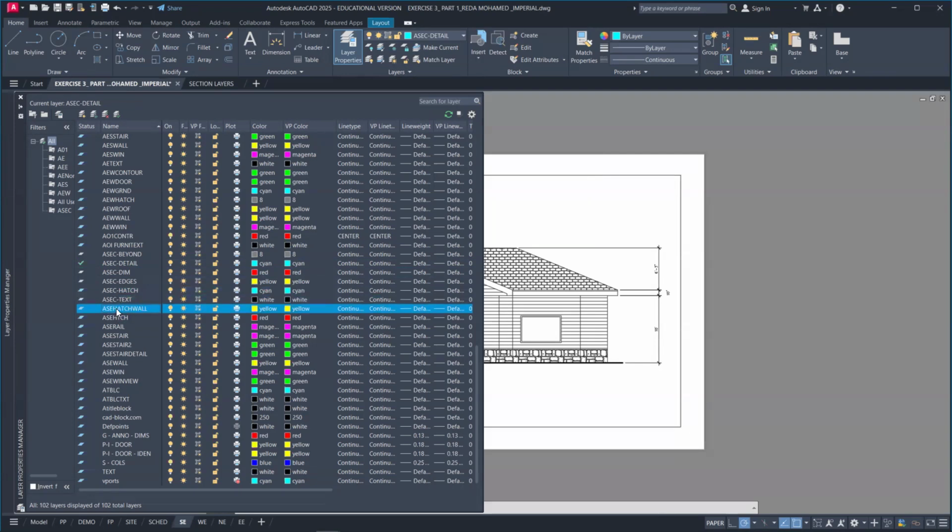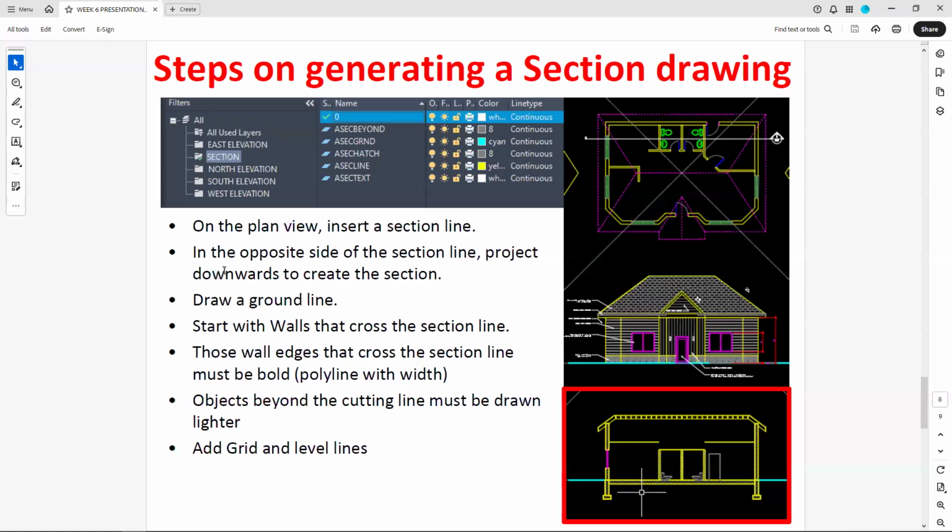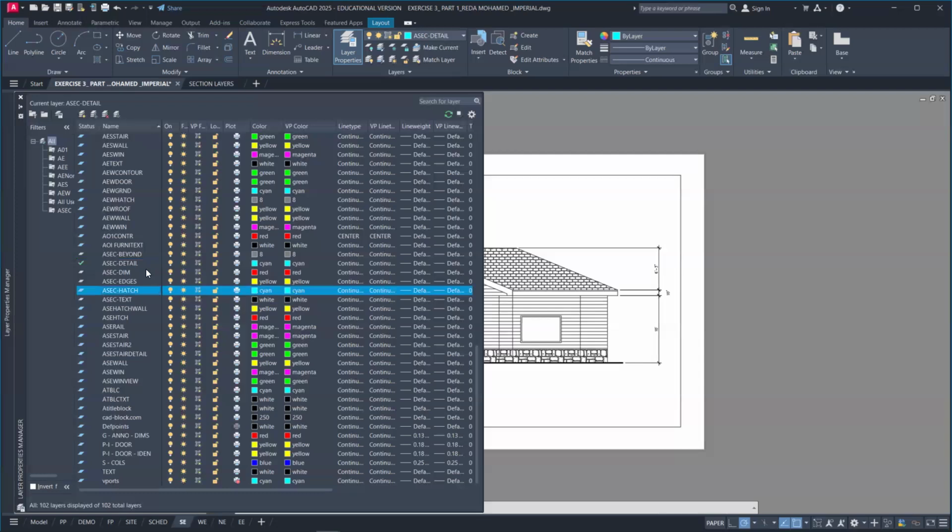Okay, so this one is for the elevation already. Okay, so we need to add the hatch layer. We don't have, oh, we do have the hatch layer here. What don't we have here? A dimension, dim. Okay, so you need to add the dim.